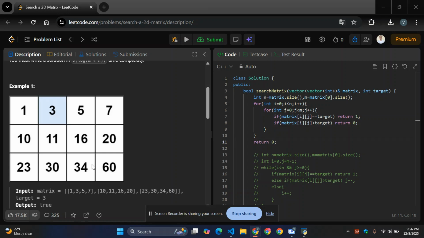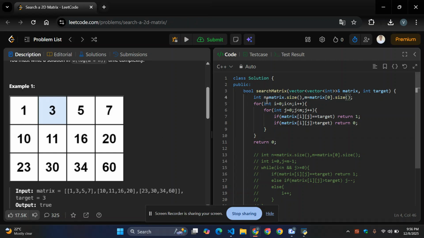in that matrix, then we just have to use two for loops, right? The first for loop is from 0 to n, and the second for loop is from 0 to m, where n and m are nothing but the matrix row size and column size, right? Here, if we find the target, then we just have to return true. If we don't find it, then we just have to return false, right?